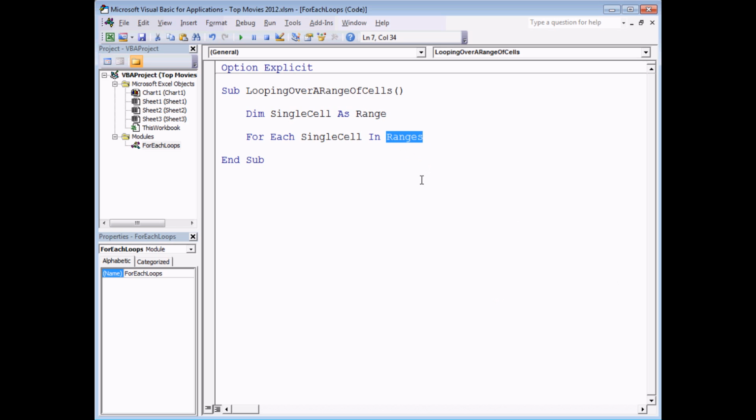What we need to use here is a reference to a block of cells that we want to loop over. So what we could do, instead of the word ranges, is say For Each single cell in Range, and we could say A3 to A15 in a nice simple way. And that would be perfectly acceptable. Later on I could say Next single cell, and that would process each individual cell in that block.